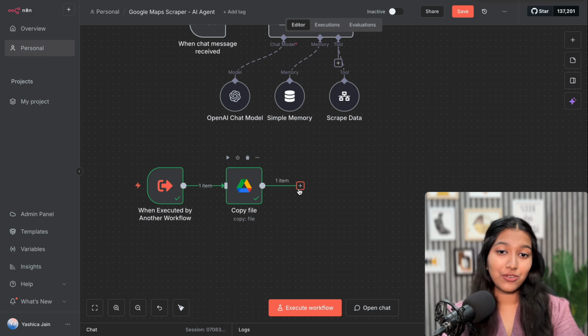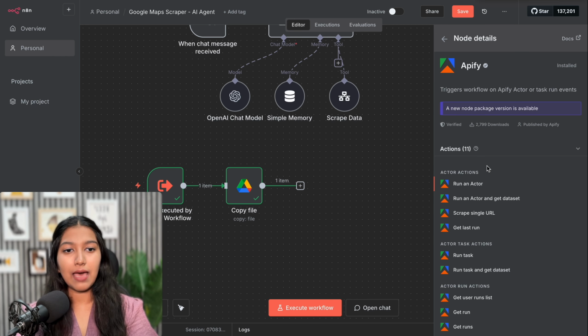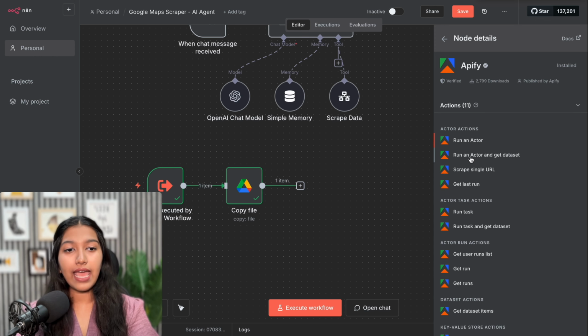Okay, the next node is going to be Apify. So just search for Apify, select Apify, and then select run an actor and get dataset. Don't select the first one or else you won't get the results. So we're going to select the second one.